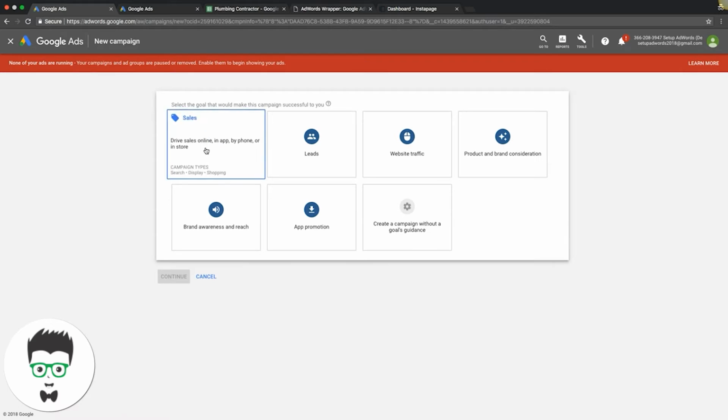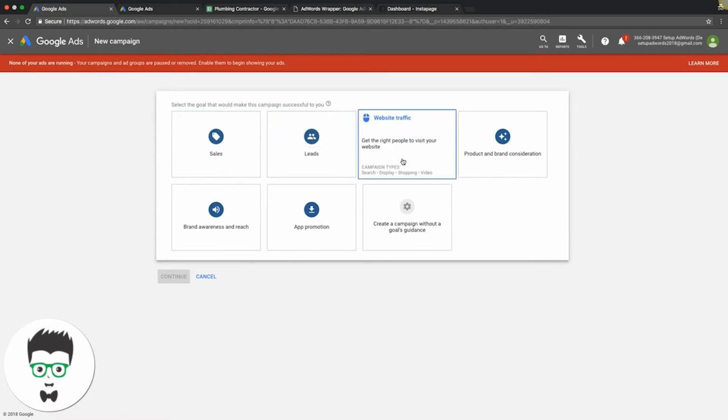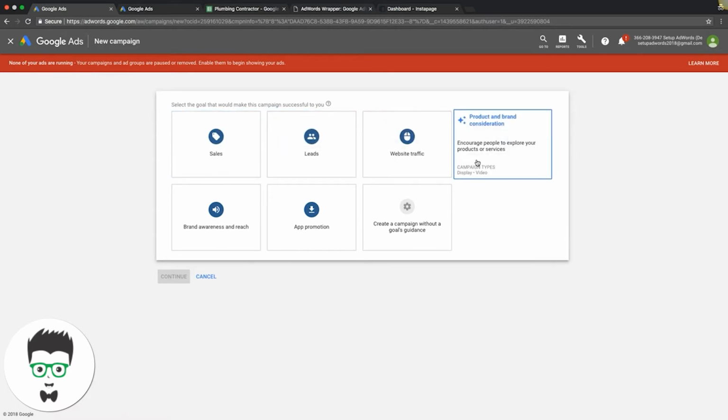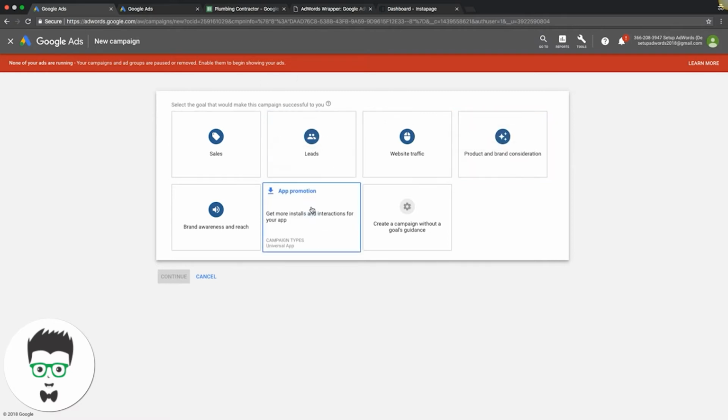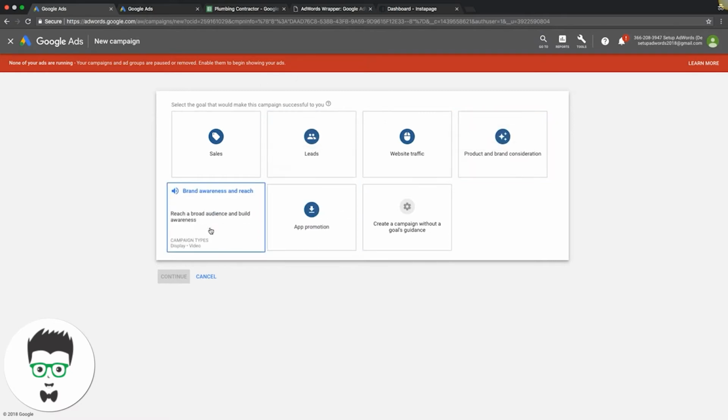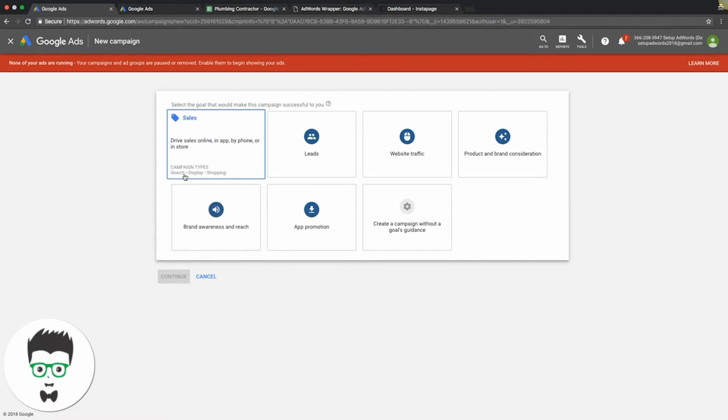Is it sales? Is it leads? Is it just website traffic? Is it getting your brand out there? Do you want to promote an app? More brand awareness stuff. You can see here the campaign types: display and video, search, display, shopping.